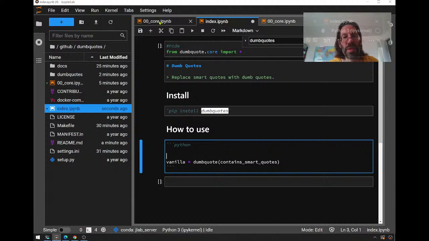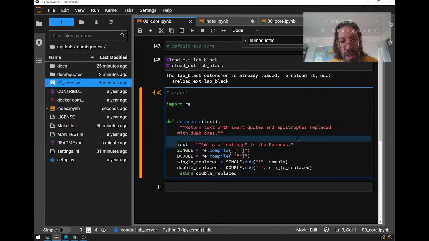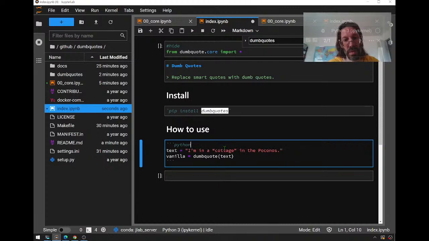Whoops. One more try. Highlight, copy. I like Vim still. Paste. Okay, let's see if that did it.